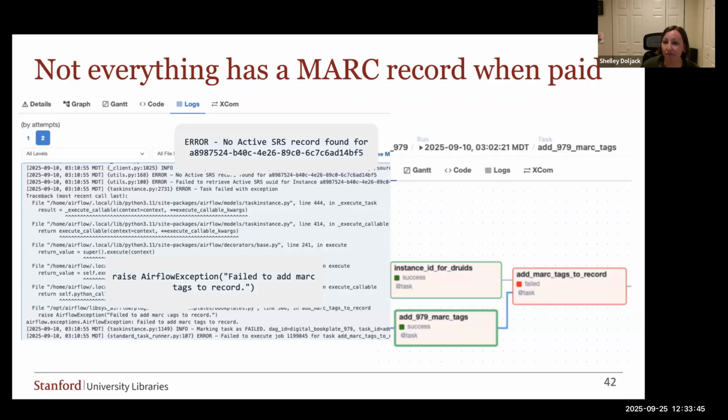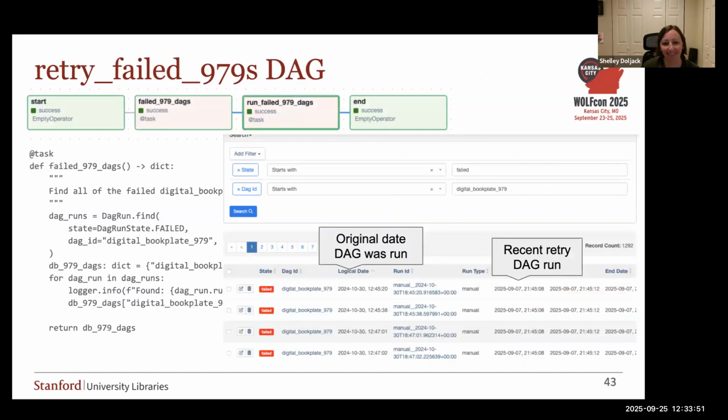Not to worry though, staff don't need to keep track of what failed to get a 979. We have a DAG to do that: the retry failed 979 DAG. It queries Airflow for failed DAG runs and reruns them to try again. This is done on a monthly schedule. Eventually, a MARC record gets added and the DAG run will succeed as the catalogers work through their backlog.